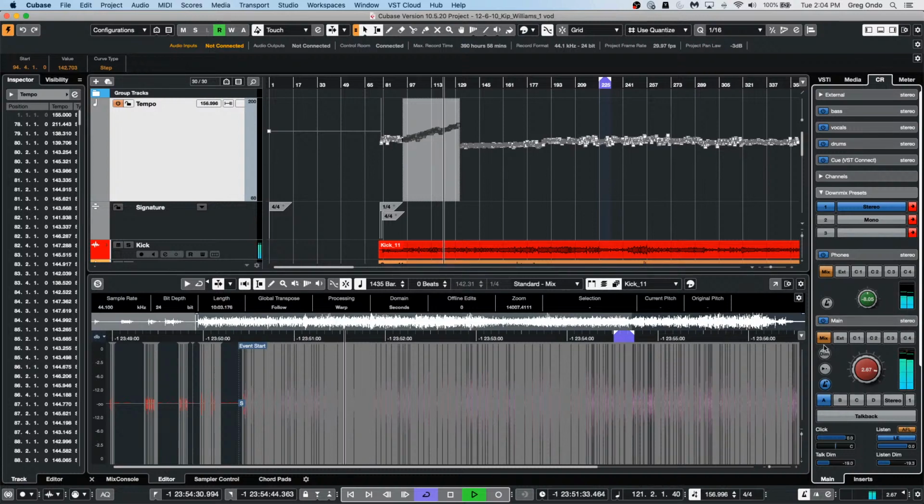So we hear it get faster and faster. Faster, faster, and it's going to go back to the original tempo. We can see it starting right about now, and just seamlessly back to the tempo.